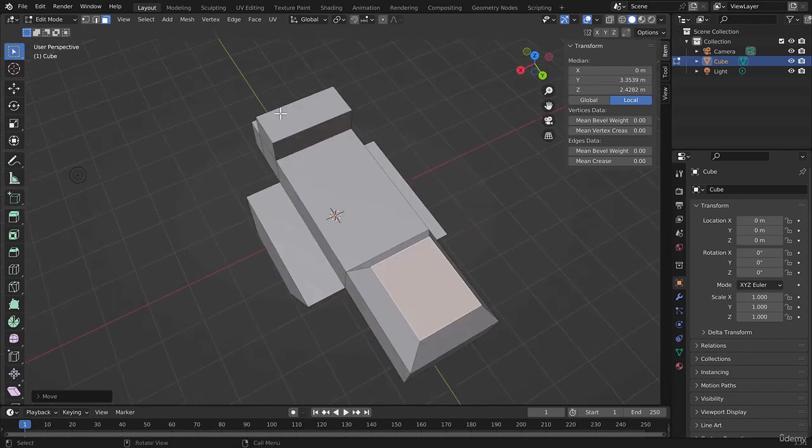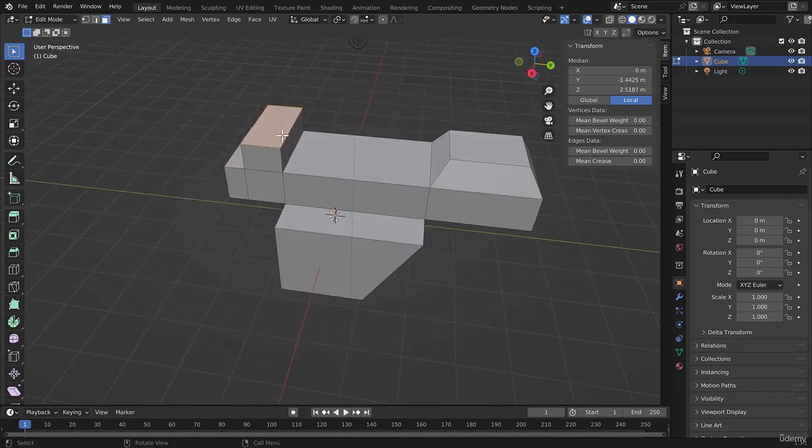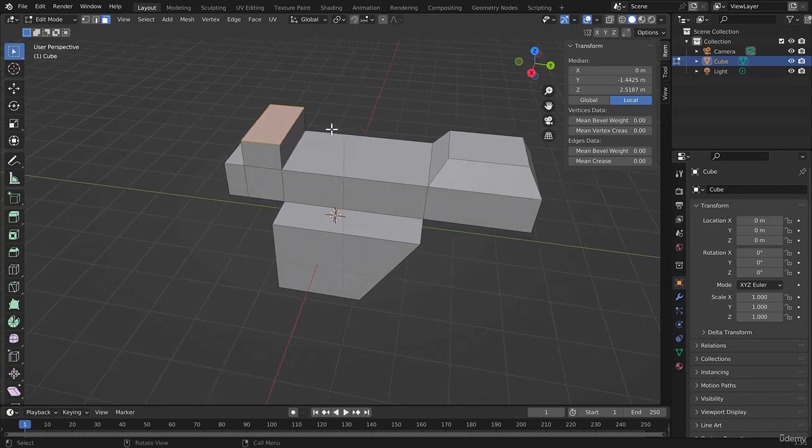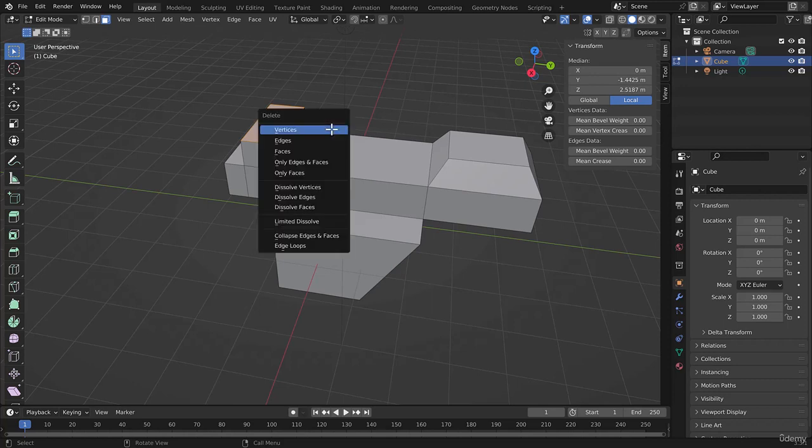So, for example, let's say we select a singular face. If you remember from a previous video, we are able to delete objects by pressing the X key. But what does the X key do by itself in edit mode? Well, if I press the X key, it brings up the delete menu. Here we have a wide variety of options for the types of geometry that we can delete. For now, let's go with the faces option.